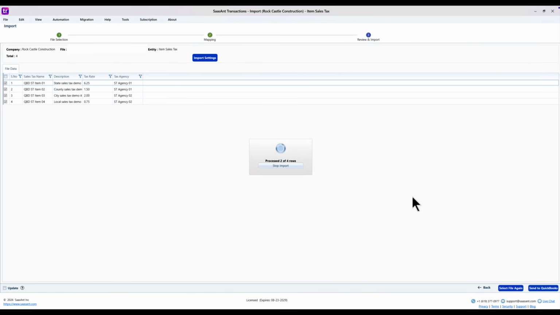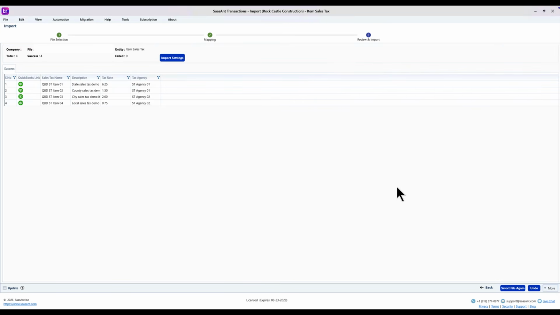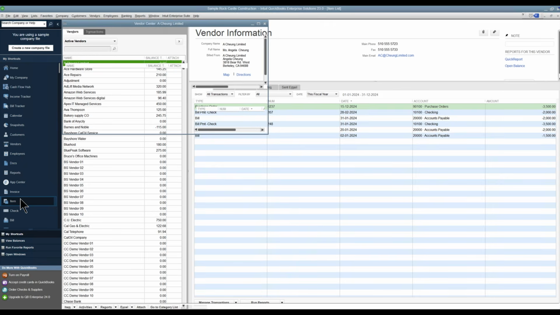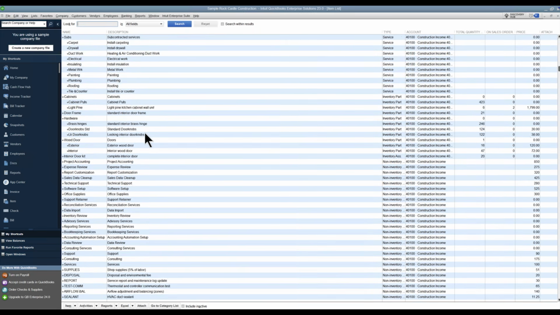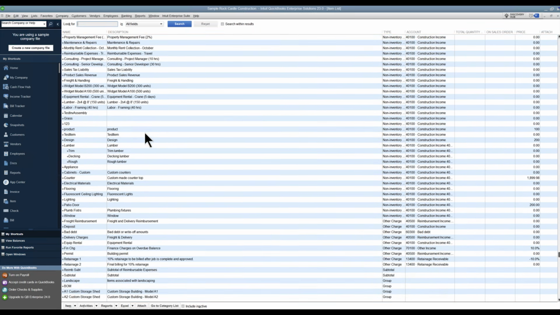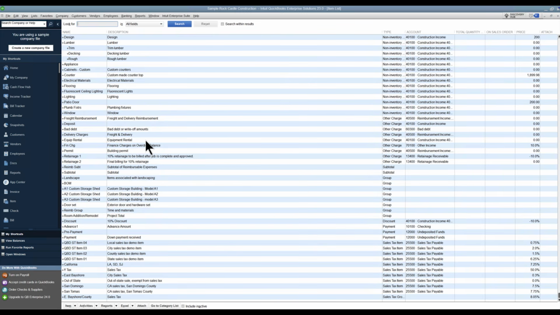Once the import is complete, SaasAnt will show the results summary. Here, you can see the total records, successful records, and failed records. If any record fails, fix the error and re-import the corrected record. To verify the imported item sales tax in QuickBooks Desktop, go back to QuickBooks Desktop and open the item list. Search for the imported item sales tax names and confirm that the records are available.